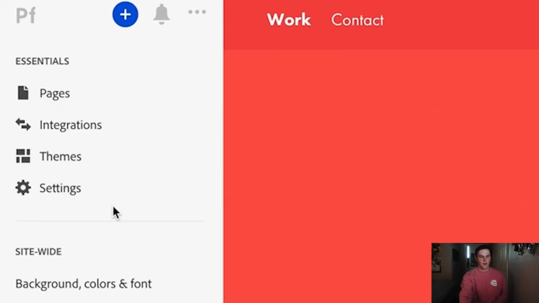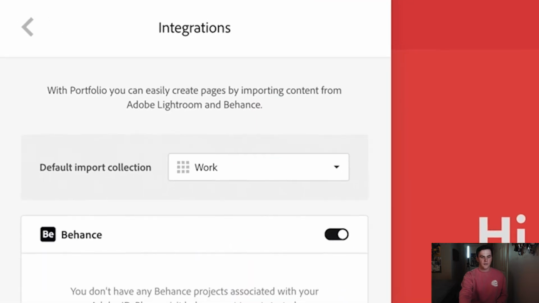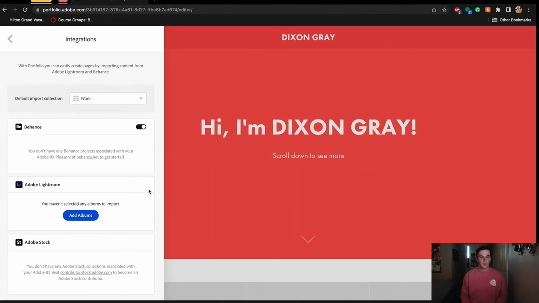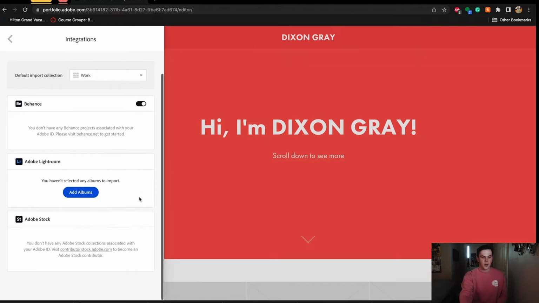So we're going to get in depth on a few of these, but the first thing I want to point out is this right here, integrations. You click on this, and it gives you a whole bunch of Adobe products that automatically integrate with Adobe Portfolio. So Behance, that's Adobe's social media website. Adobe Lightroom, you can automatically import your Lightroom photos into your website, and also Adobe Stock Photos, so you can just pull images off Adobe Stock and have them seamlessly set up on your website.